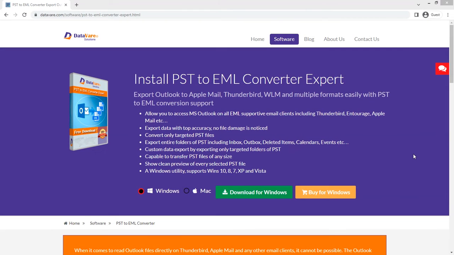Download the installer from the official website. Select your operating system. Click on the download button to download a trial version.